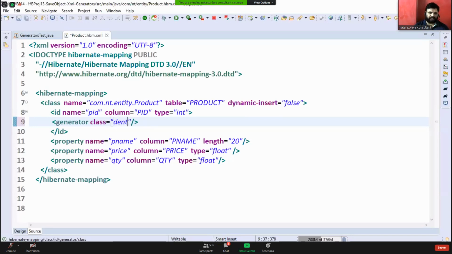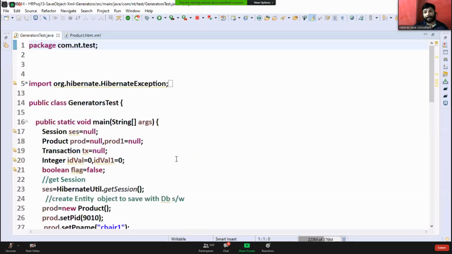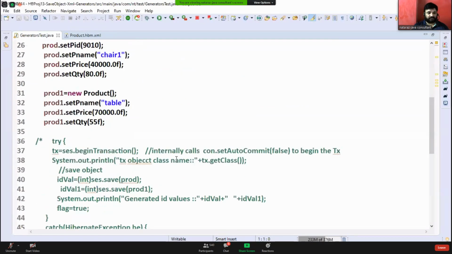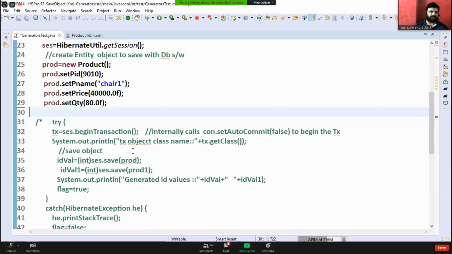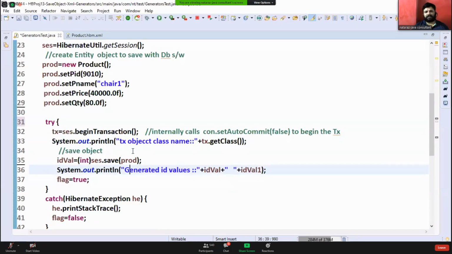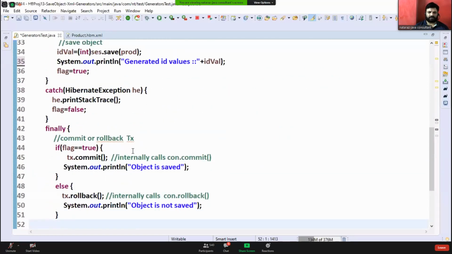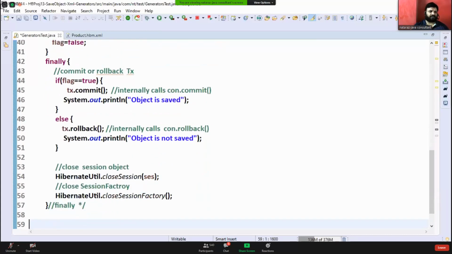Okay, identity. What is this? Identity generator. But the table's PK column should have an auto increment constraint. Fine, so no problem. You will try to take only one object. That's nice. The generated ID value is this. The transaction object class name is not important. Yes, save it.